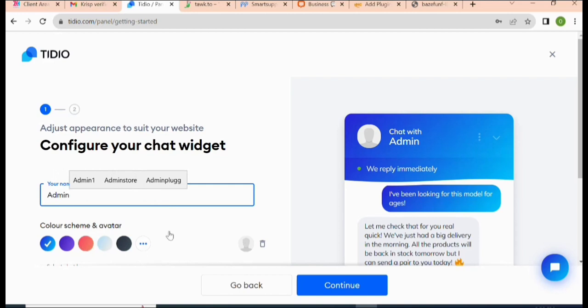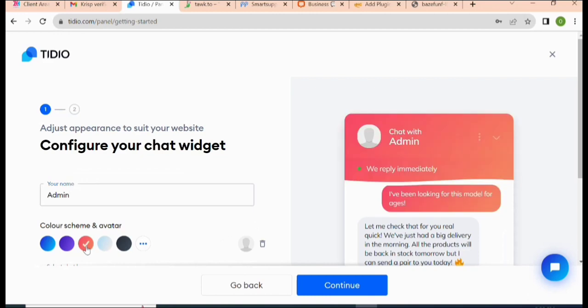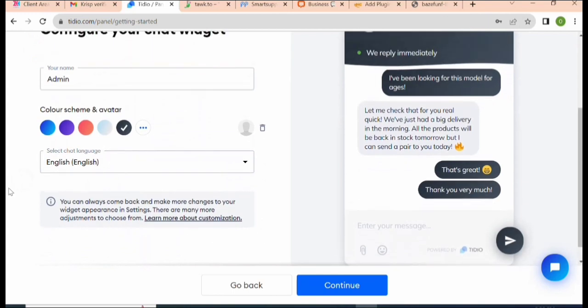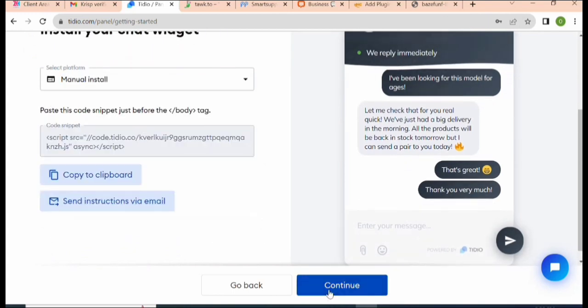And so what is the color you want your chat button to have? You can see that this is blue. You can set it to red. You can set it to purple, or let's say black. I love black. So you can set it to black. And English is our language. So let's click on continue.